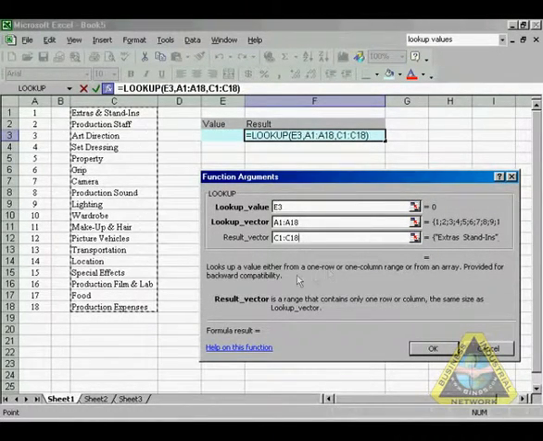So what we have is a lookup function, and we are starting with our lookup value sitting in this cell, E3. It's going to look for this value in this column of numbers, or in this vector. When it finds the number in this vector, it's going to look across the same row and pull the information out of the result vector over here.